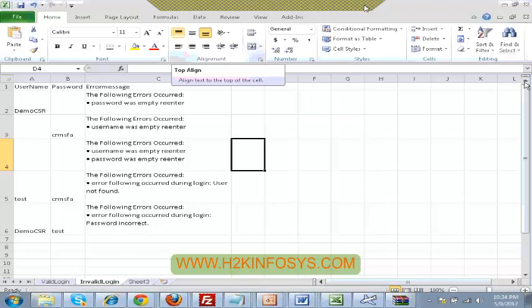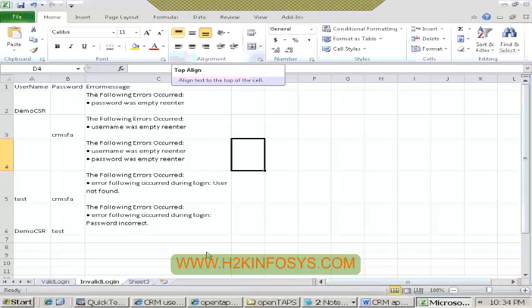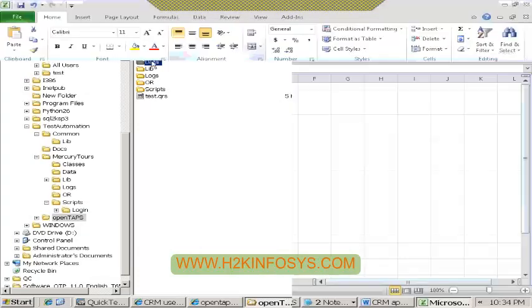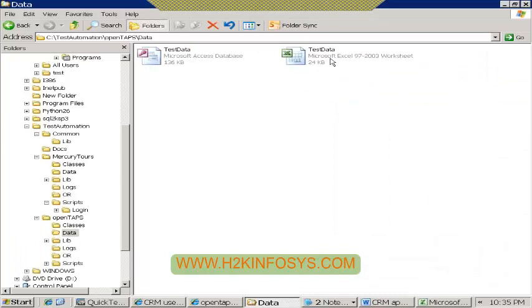Where did you save it again, the Excel sheet? It goes to the test data folder of your framework. See, if you go to your test automation, open test, the data folder has this Excel sheet, the test data Excel sheet. Okay, this is the one.